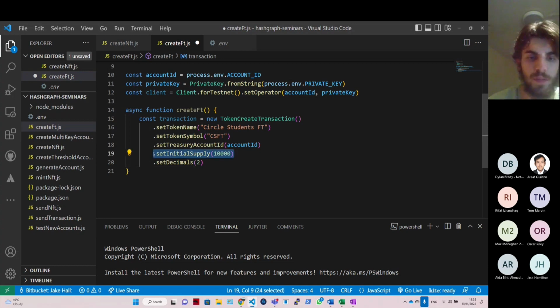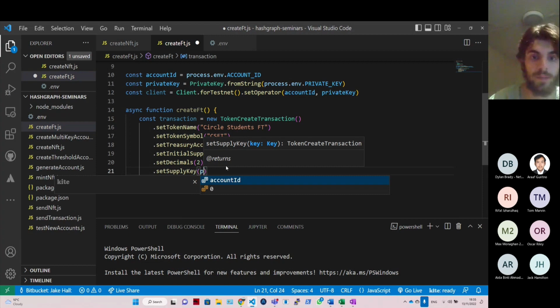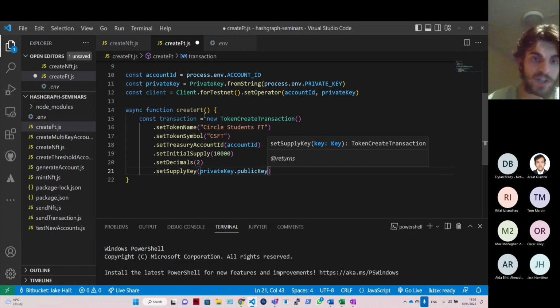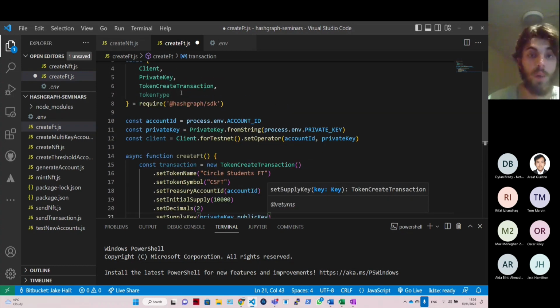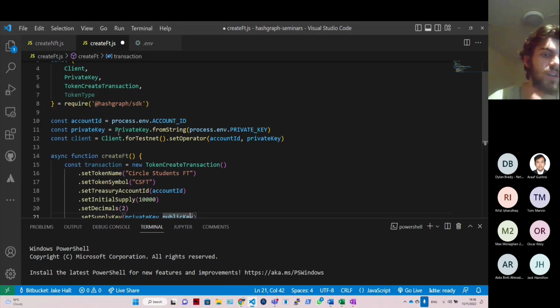Because we're setting an initial supply, we don't necessarily need to set a supply key. However, because I want to demonstrate the mint fungible token function, I will be setting a supply key. So we're going to say set supply key, and that's going to be private key dot public key. Now, this is something which I touched on last lesson. I know a few people here weren't here last lesson. The reason why I can say private key dot public key is because I've actually converted this private key here into a slightly different format.